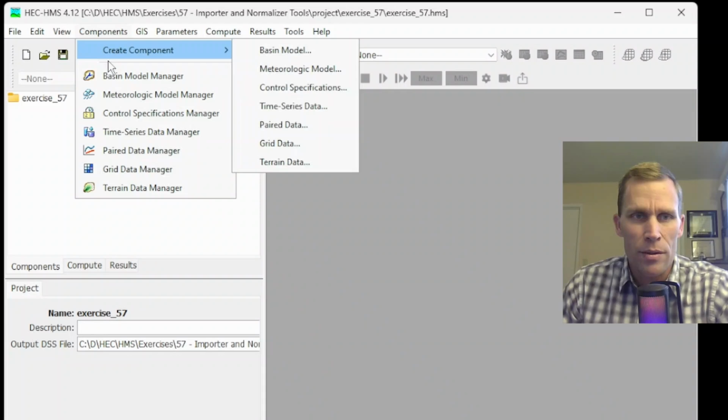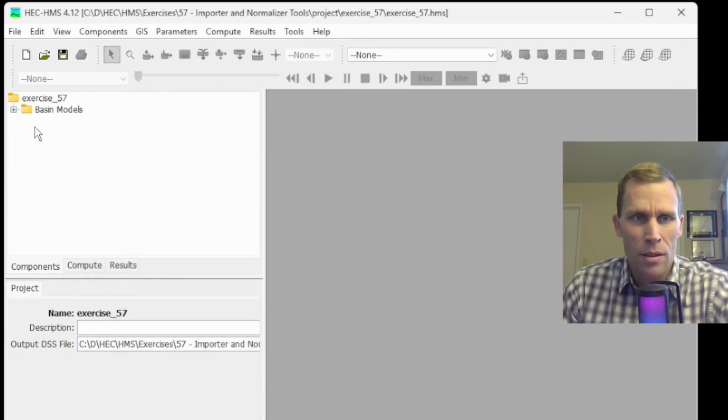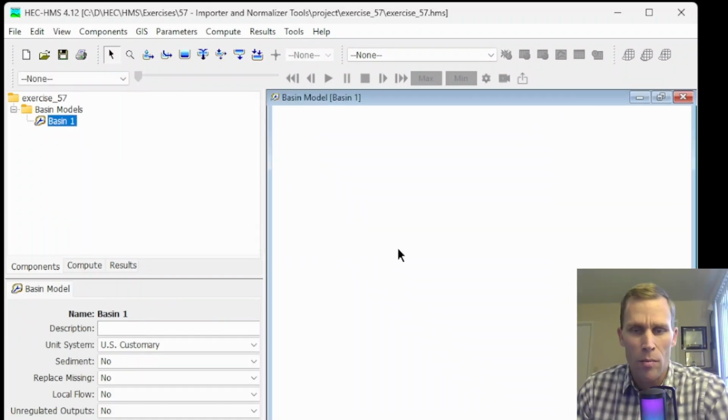All right, first thing I want to do is create a basin model. So click New. I'll just call it Basin 1. Close the manager, and then boom, here is my basin model map.